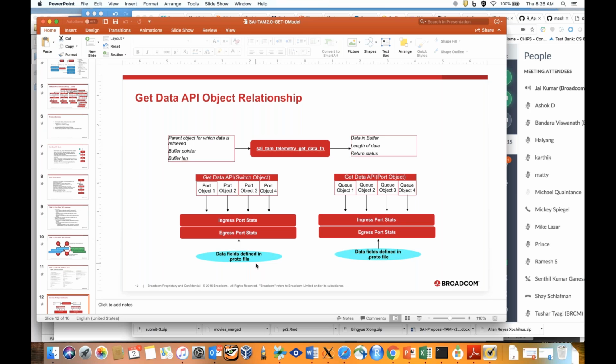And I see Senthil is also on the call. One of the requesters for this was Dell. Senthil, do you have any opinion on this? Okay, probably Senthil is on mute. But Dell had a request. Senthil, sorry, go ahead. It's Mike Lazar here from Dell. I can ask Senthil, but he's our expert on this topic. Okay.